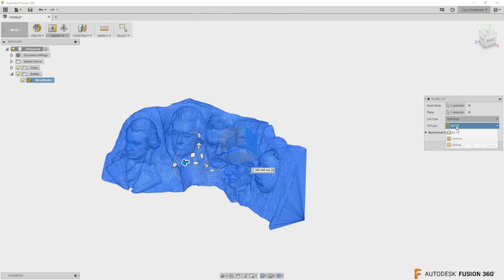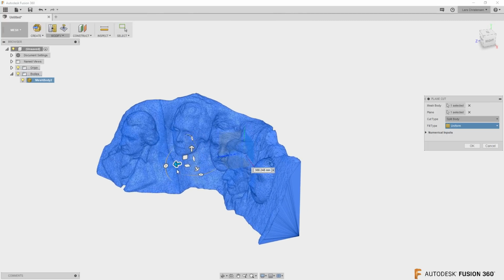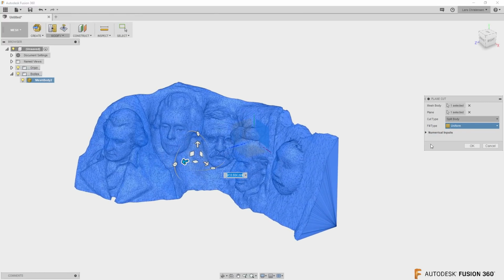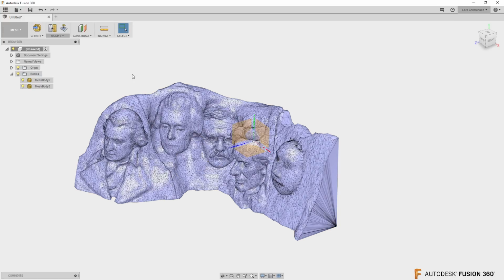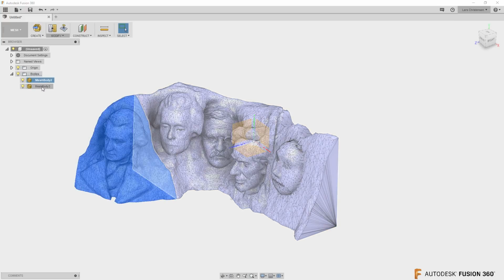And then I would recommend that you turn uniform fill on. I'm going to show you in just a second. So what I'm going to do here is take this mesh and bring it down to right between Washington and, I think it's Jefferson, right there. And then I'm going to hit OK. And what we're going to end up with is two different meshes now.